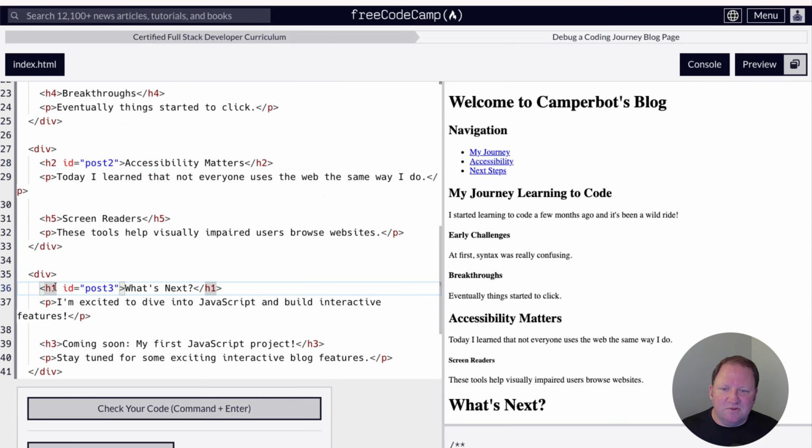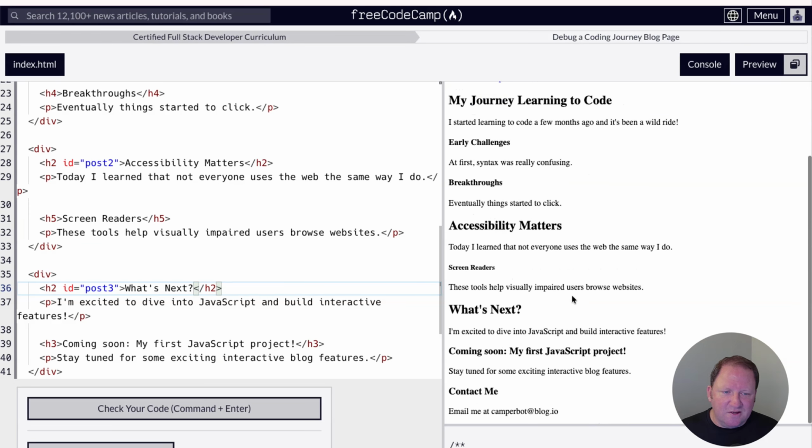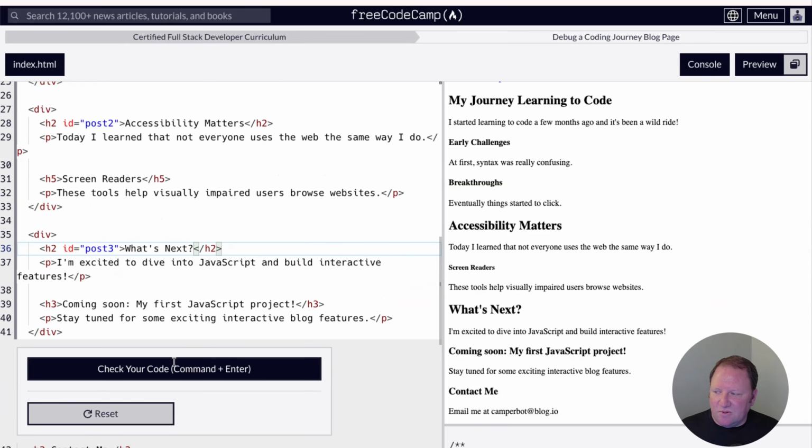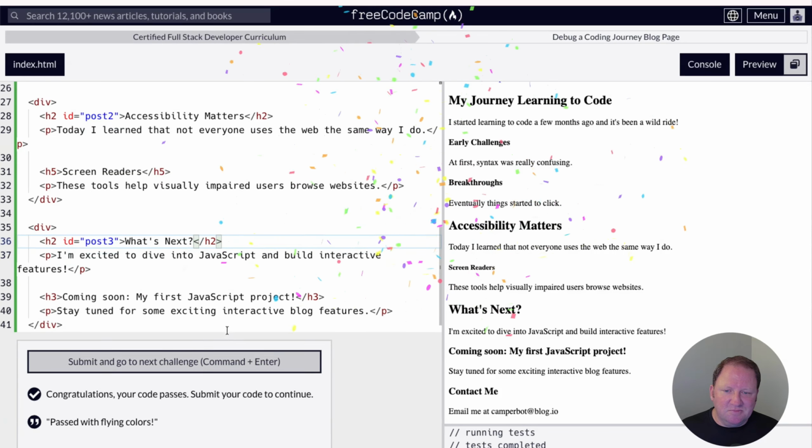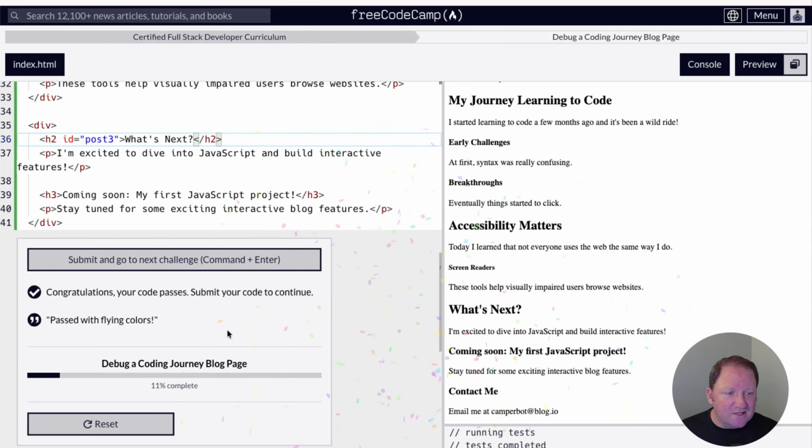Okay, so let's go ahead and do this last one, and hopefully that will update. You can see that the preview is updating as we're going through this. Let's go ahead and check our code. Maybe we missed one, but it looks like we didn't. So we're moving on to the next step.